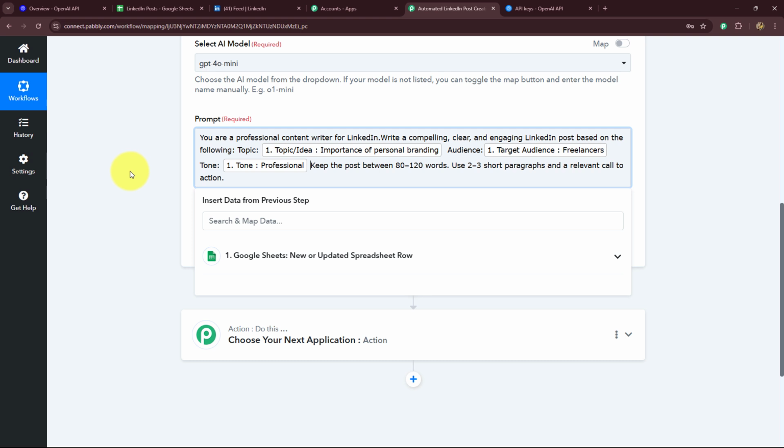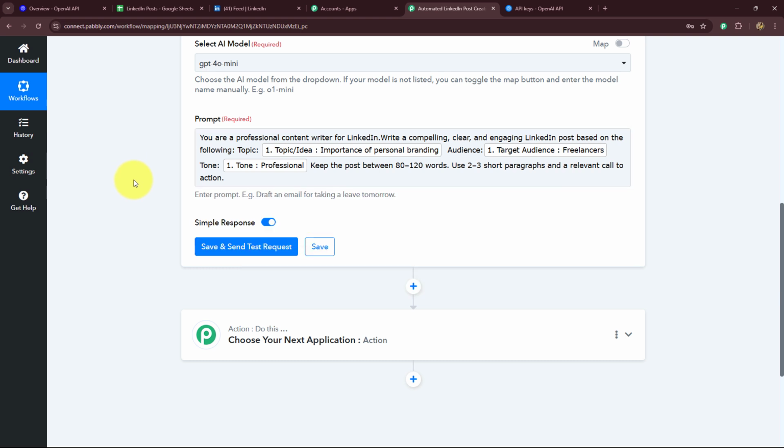As I've inserted these details from my previous response, I have mapped them. And when we map data, it becomes dynamic. That means it is going to be replaced automatically with every new response. As we have mapped these three details, whenever a new Google Sheet response is captured as a new row, along with a new topic, audience and tone, these details will automatically get replaced. In this way, we will be automating the entire process of generating post content for each new topic and new row added in Google Sheets.